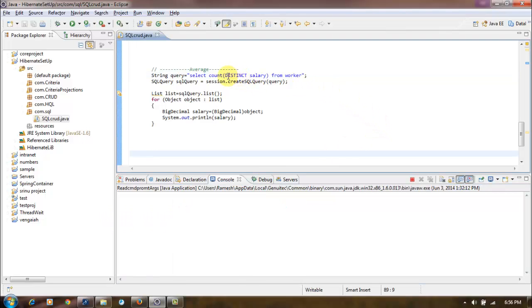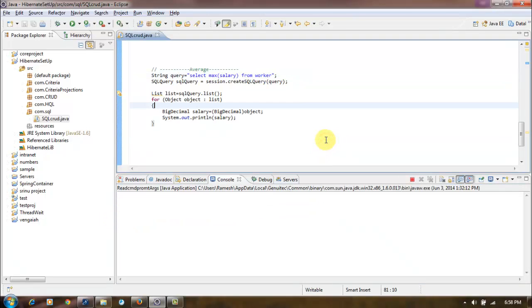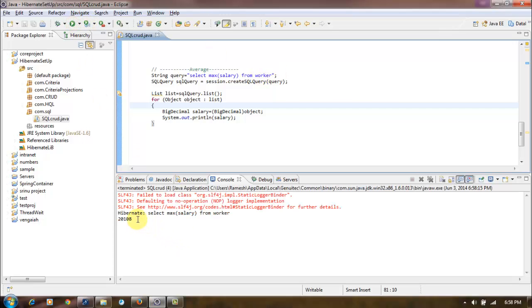By using distinct, we can get the distinct values for the column salary from the table worker. Let us see how many distinct values we have. Well, we have two. By using the max function, we can get the maximum salary from the worker table. Let us see. Yes, we got it.